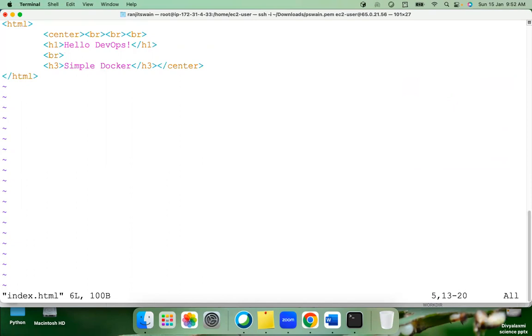I can modify this a little bit and give something like Dockerfile, Docker plus something like this. Okay, got it. Let's read this one.